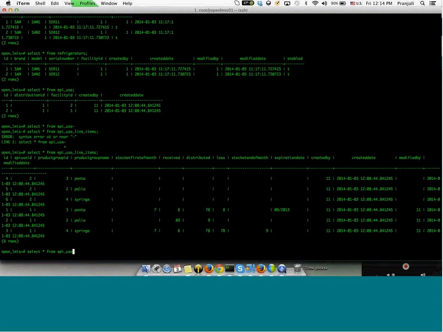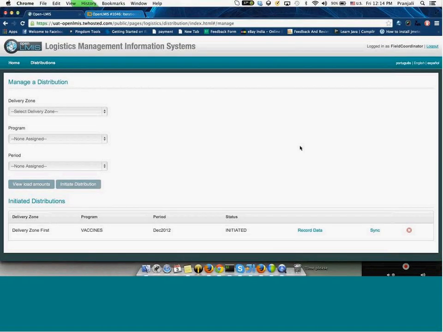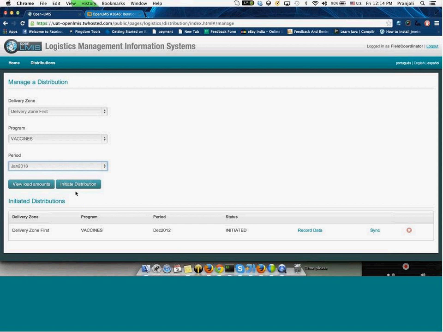Now moving forward to the refrigerator sync stories, we have divided that into two parts. The first one is for syncing the details of the refrigerator, which we add in the distribution form. And the second part is adding, deleting, and updating the brand name and model name of the existing refrigerator. So we again initiate a distribution for the latest and first program Excel and period Jan 2013.